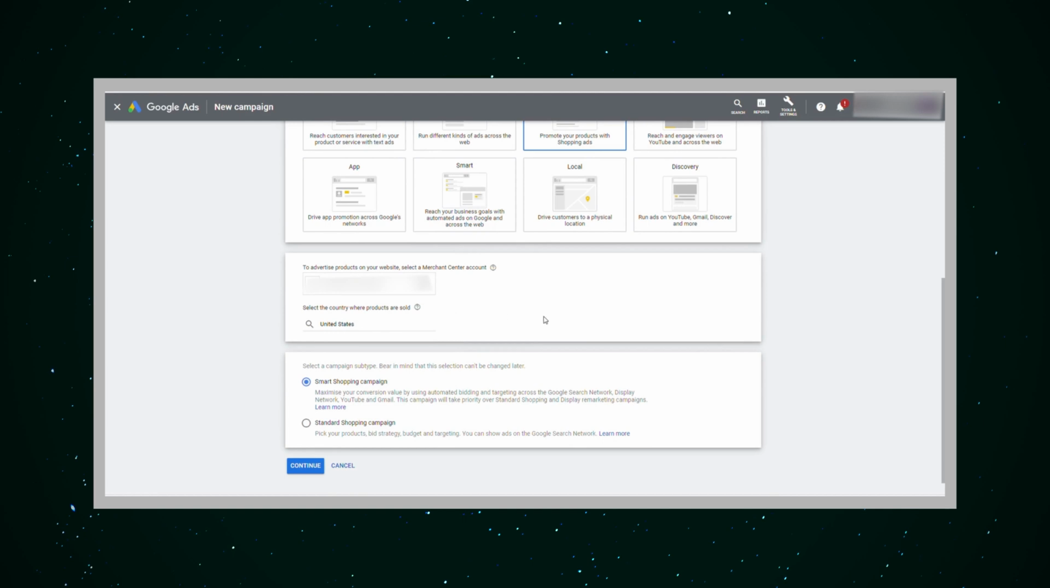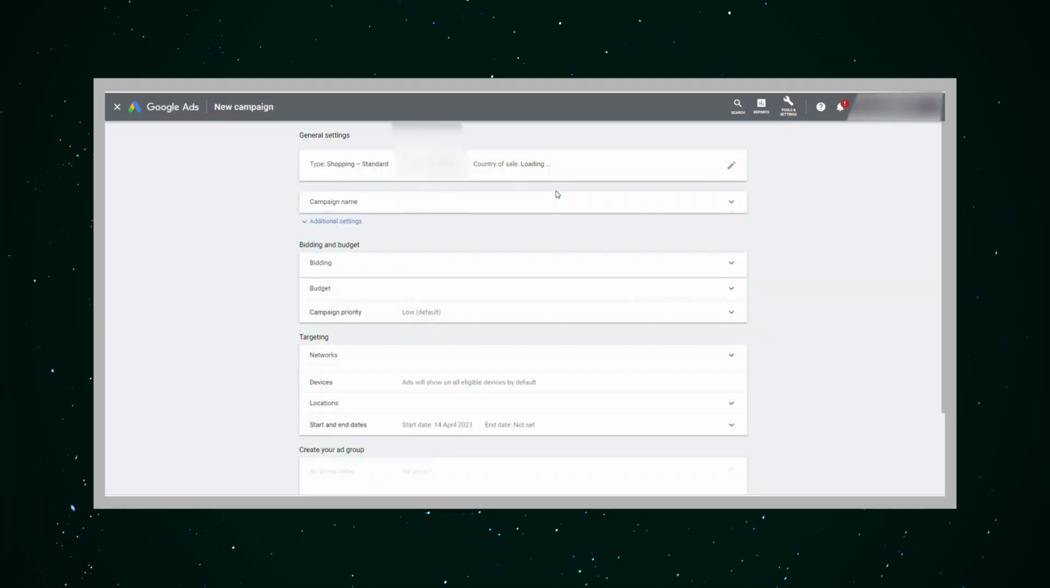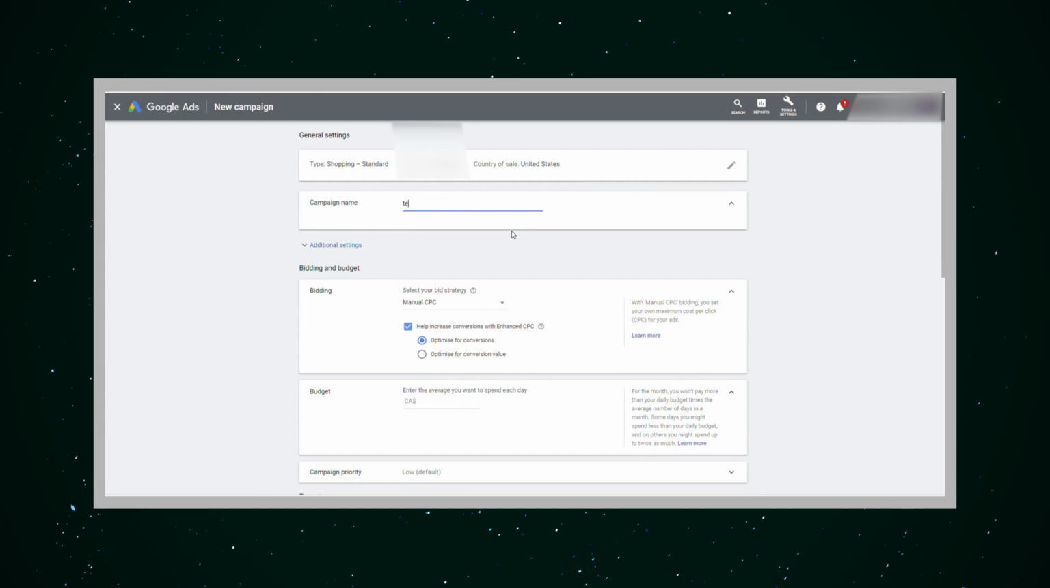You should do this step when you were creating your account. Country of sales, we're going to go with the United States, and here we want to go with the standard one. And if you're just starting Google Ads, you probably don't have this smart campaign, which is all good, don't worry about it. And here your campaign name can be anything, it doesn't really matter.